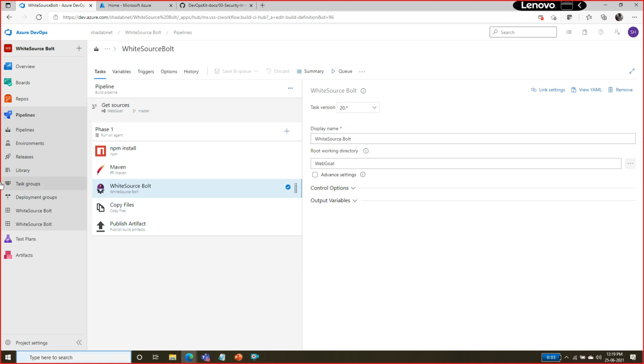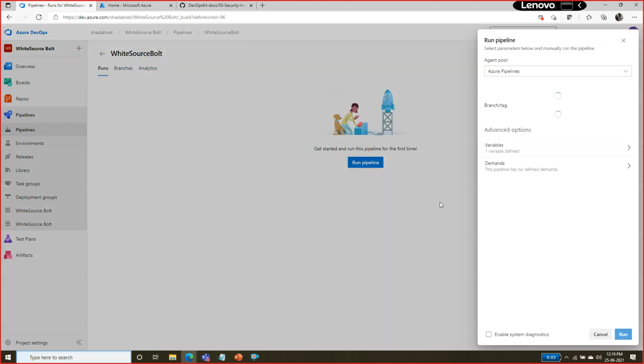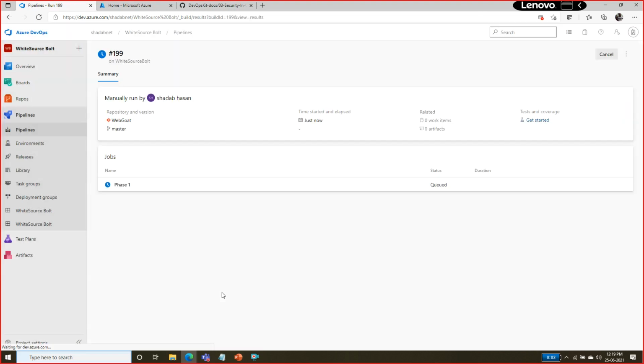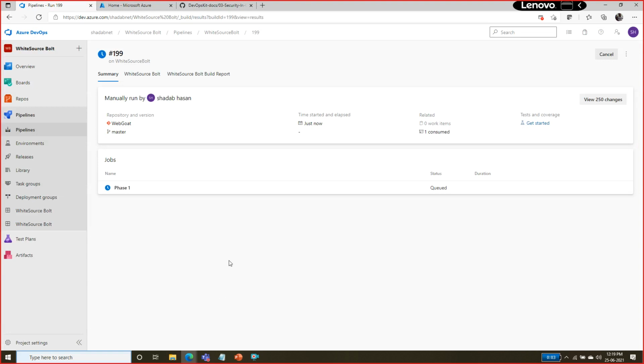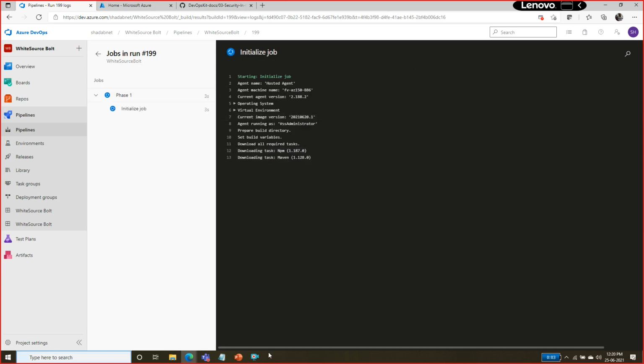What you can do, there is no modification required, you can directly go ahead and run your pipeline and click on run pipeline, and it will start executing here. Once it gets executed, you will get a report to check what kind of vulnerabilities you have, what the issue is with the pipeline, what the issue is with the code, and you will be able to see those things here.